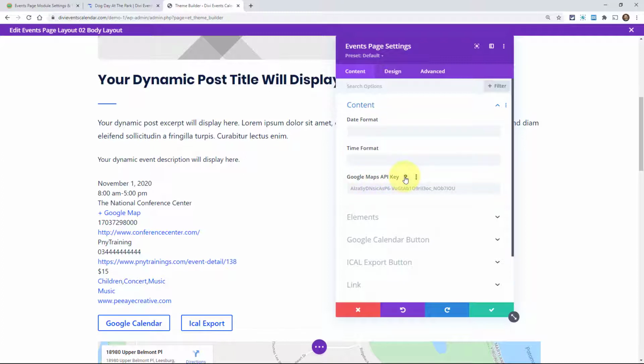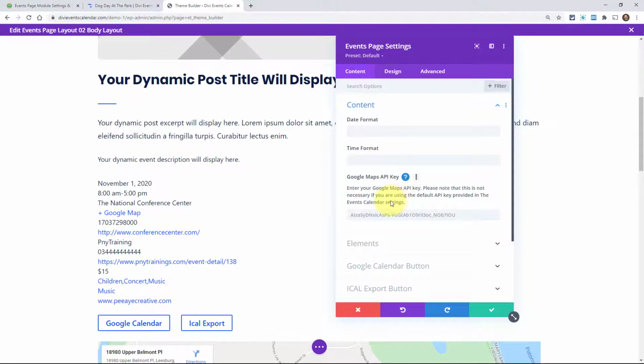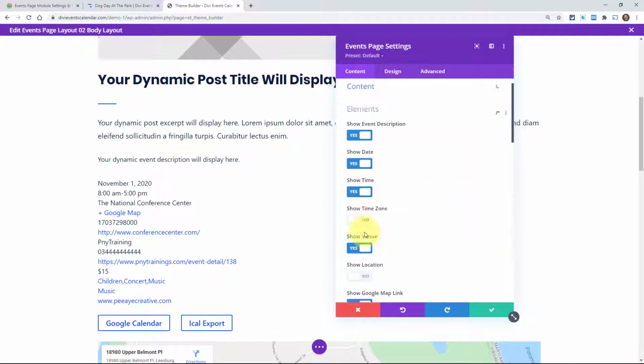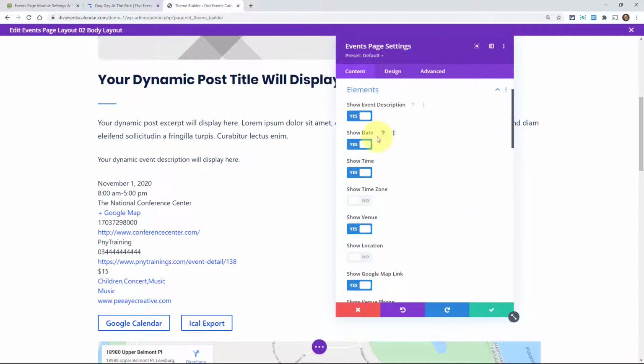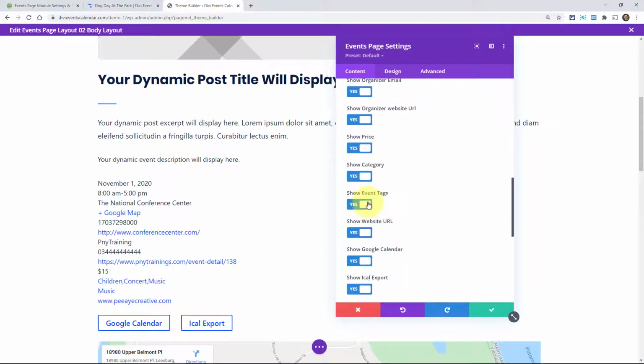The Google Maps API key, that actually refers to, I have explainer text here, but in the events calendar, in the settings is where you would find that and create that. Now you can use your own. So if you had your own, like one that you've paid for with the Google Maps API key, then paste it over here and override the default one. Then we already talked about a lot of these elements here. So you basically just turn on and off things.